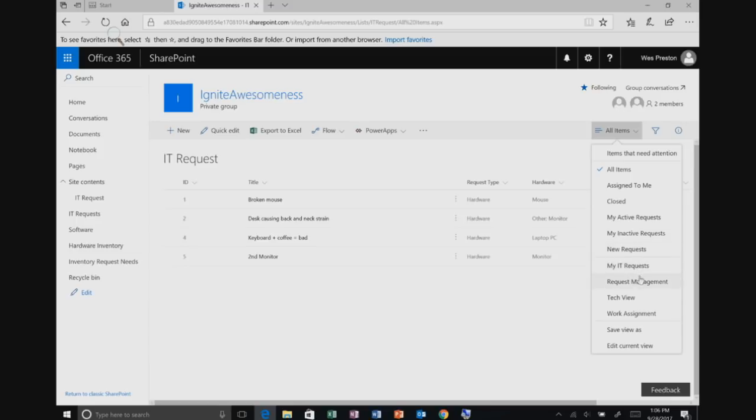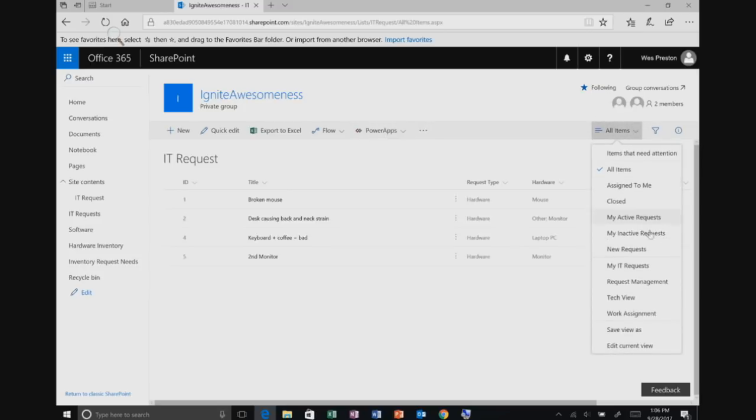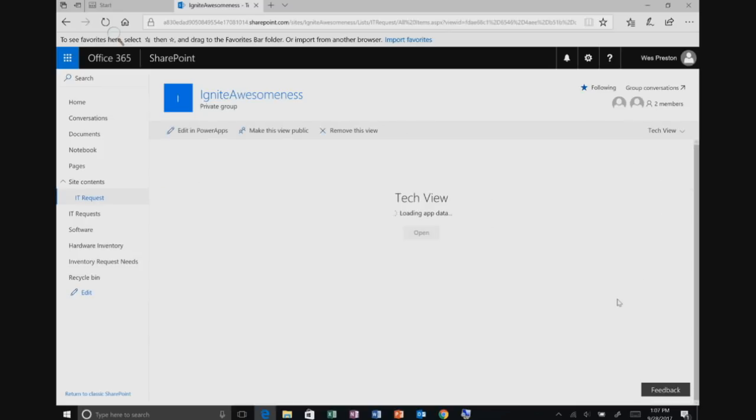So when we create Power Apps, when we come up here and say Power Apps, create an app, it shows up in our view list. So these are some different Power Apps that I've been playing with. And for now, it shows up like this, although I think once the Power App web part comes out, that's going to change a little bit how we build our sites out and how we surface our Power Apps. But this is what we've got for now.